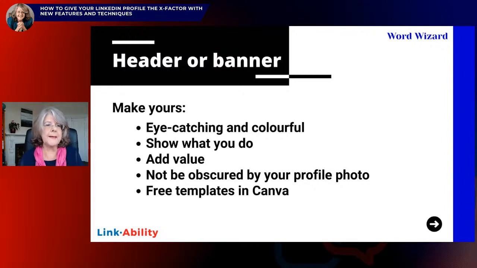As I've mentioned, the banner is one of the most important areas of your profile. And so you want yours to be eye-catching and colourful. It's one of the first things that people will see when they visit your profile. So you want it to show people what you do. If this is something that you do a lot of, you want to add value, perhaps give something a download that people can access. Need to make sure, though, that the left-hand side of your banner is not hidden by your profile photo. And if you're looking for a way to put together a banner, then there are free templates in Canva.